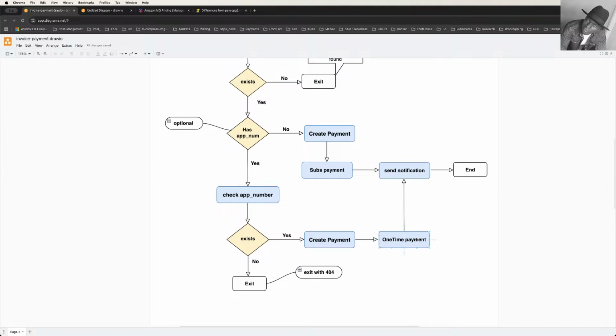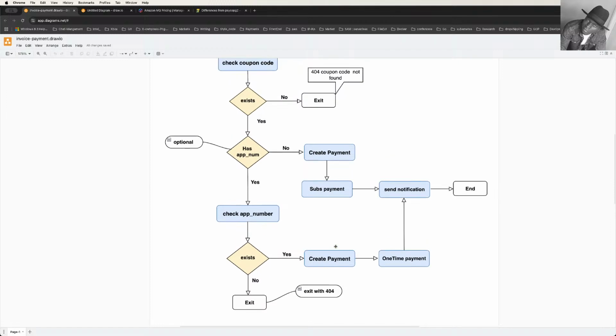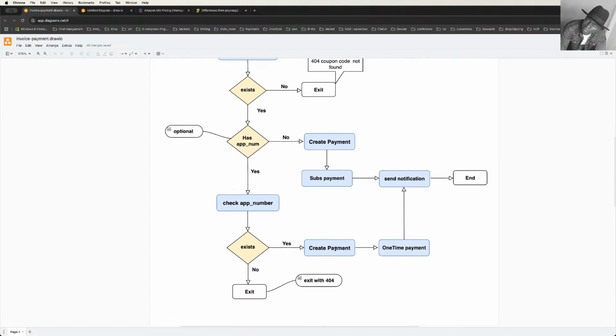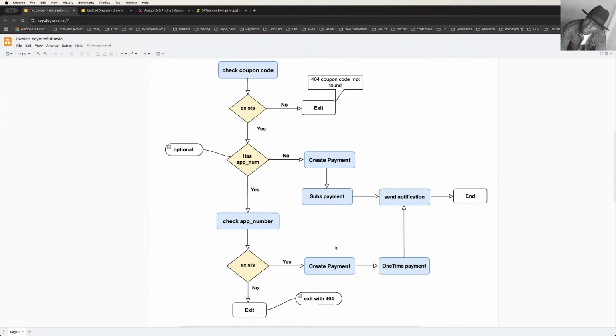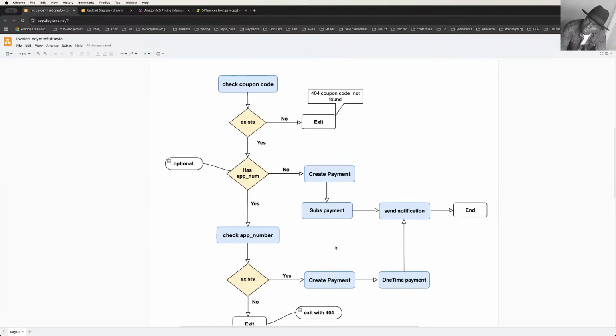The one-time payment just signifies that we're dealing with the one-time payment. You can aggregate that to one table, which will require you to have a bunch of nulls, but I didn't want to deal with nulls on my payment table. That's why I create a new table, one-time payments. And we send a notification, we exit. If not, if the app number was supplied but doesn't exist on our database, we throw an error. We exit the response with 401. This is all at the back end, and that's it. So this is just a high level flow chart of what's happening to create a payment via coupon.